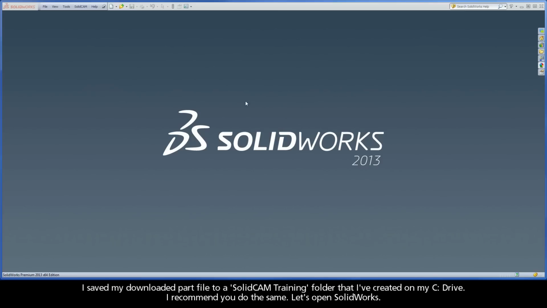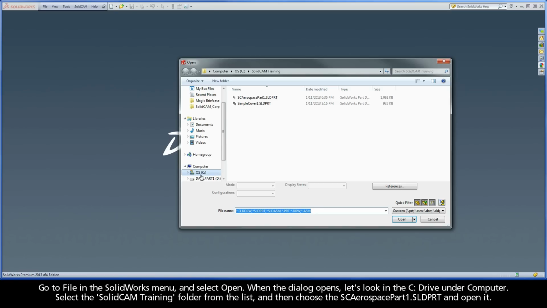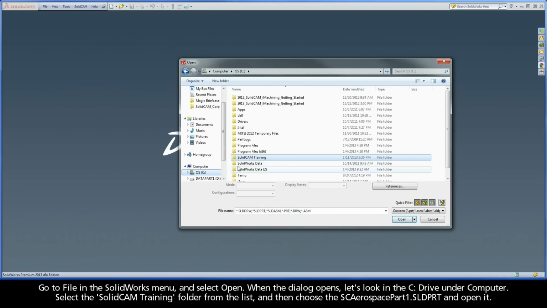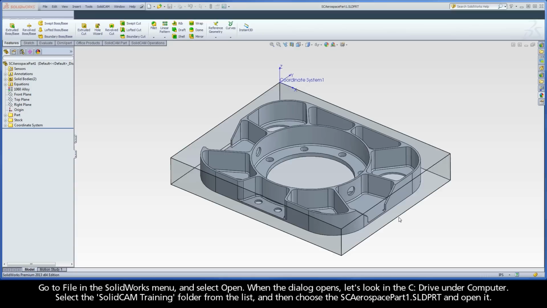Let's open SolidWorks. Go to File in the SolidWorks menu and select Open. When the dialog opens, let's look in the C drive under Computer. Select the SolidCAM training folder from the list, and then choose the SC Aerospace Part 1.SLDPRT and open it.